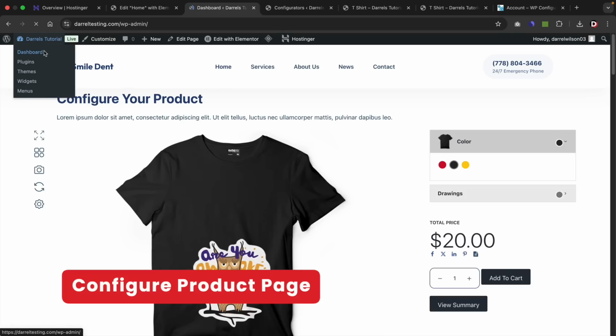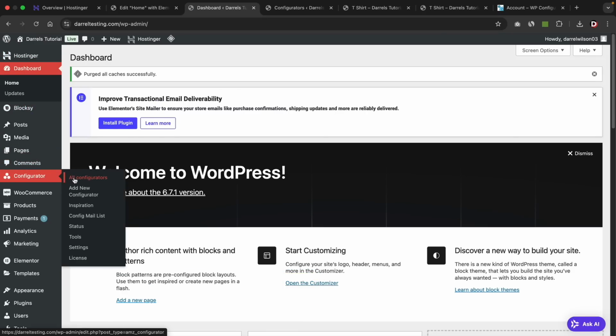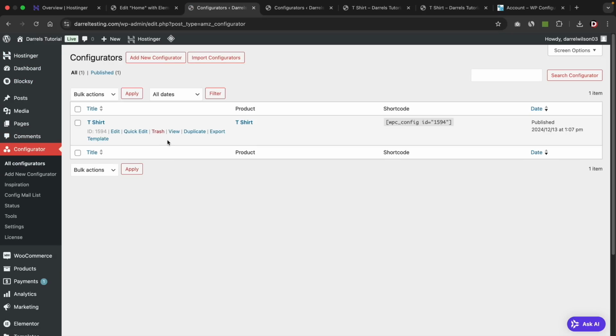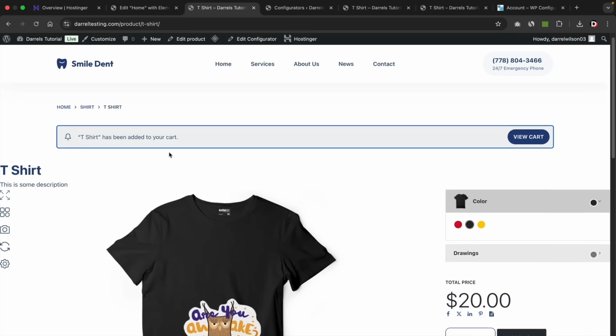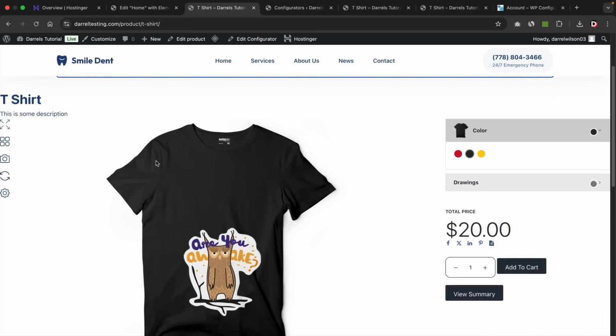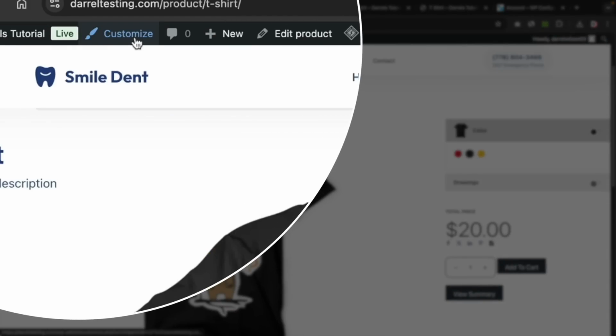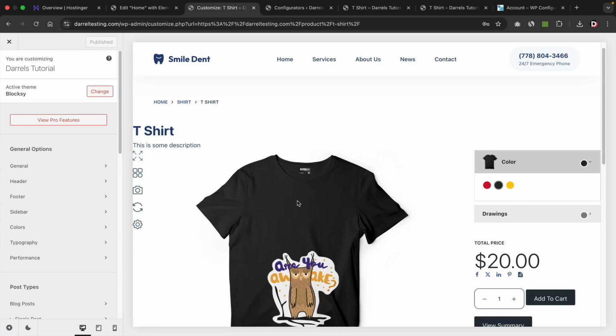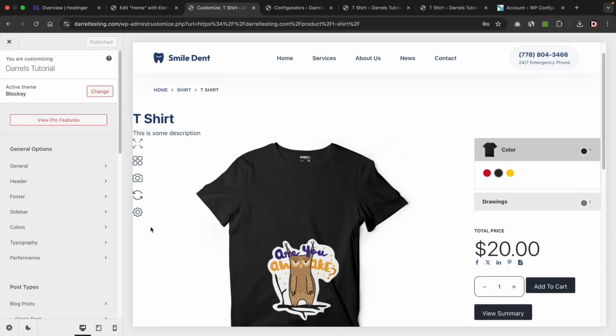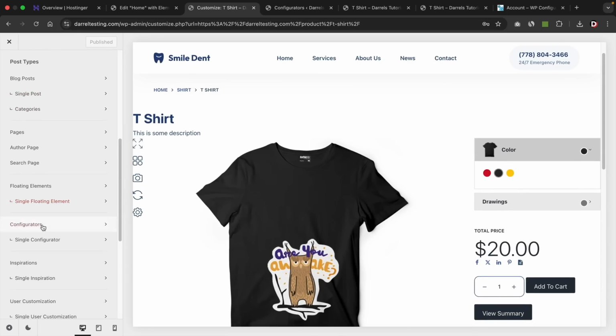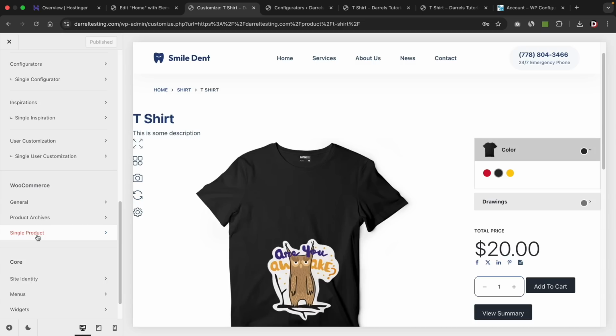So I'm gonna go over here to the dashboard and go to a configurator. Here I will view this. Now you're gonna see that we're about to this page. So if you want to fix this page, here I'll click on customize. And this is where we can sort of fix the style of this page. So I'm gonna scroll down over here to the WooCommerce and under single products.